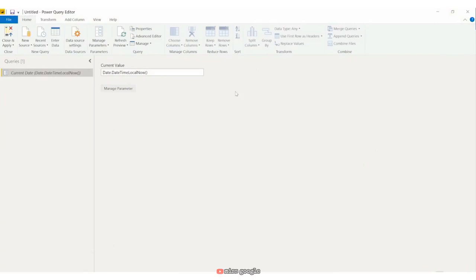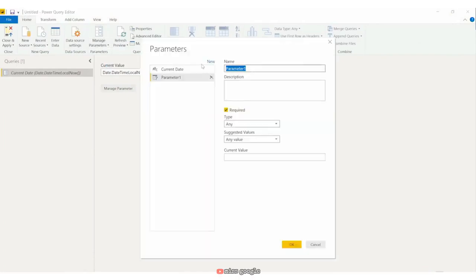Go back to Manage Parameters to add more parameters. Again, we select New Parameter. This time, we're going to call this parameter Start Date. We select any as type so that we can enter the dates, any value, and then we use the current date and we add the start of the year around this value. So this gives us the value for the start of the year.